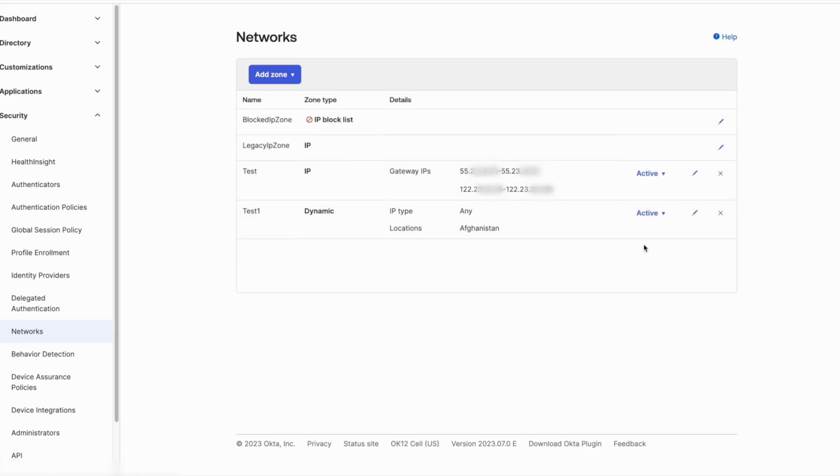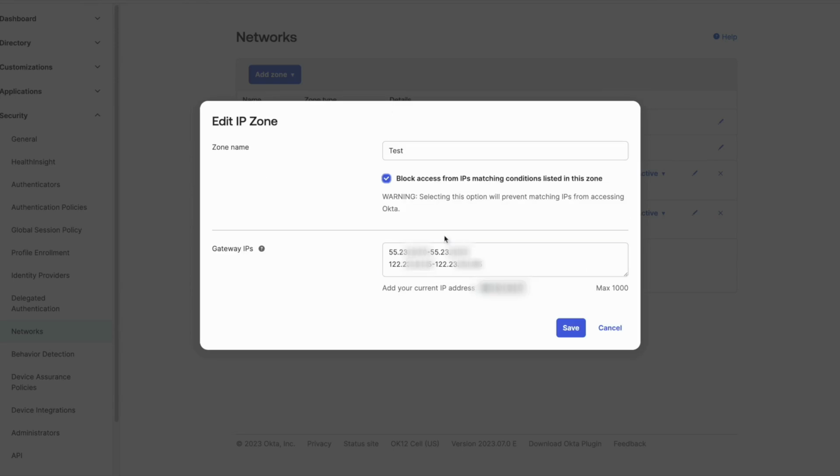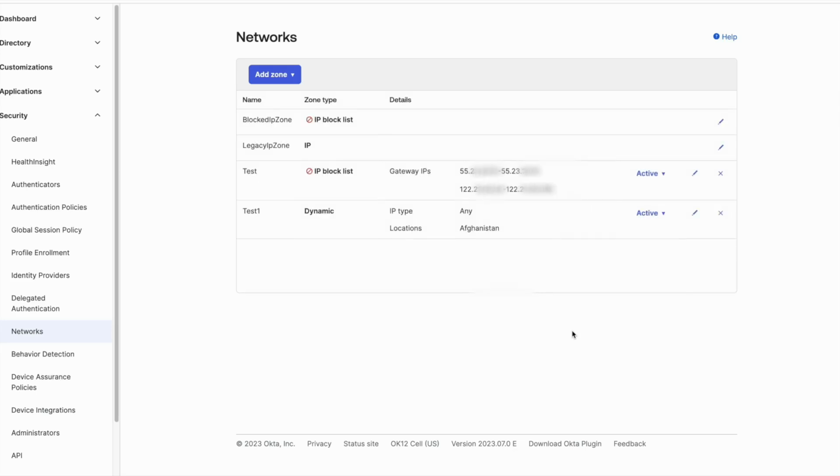Any network zone can be made to be a block zone by simply selecting the block access from IPs matching conditions listed in this zone option in the network zone. The effect is organization-wide, and you cannot block your current IP.